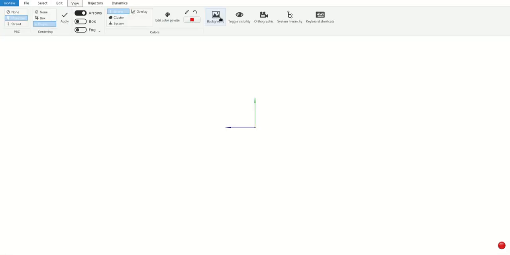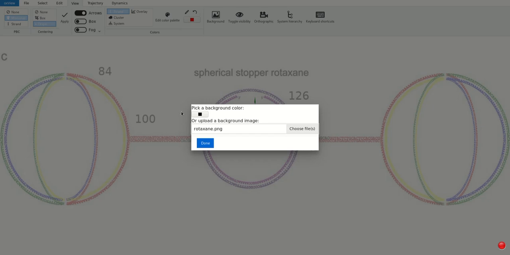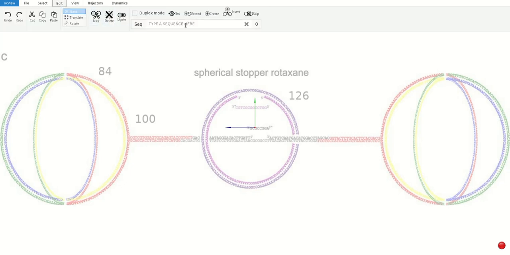And to do this, I'm going to first load the same reference image that Eric adapted from the supplementary information, where we can see this spherical stopper rotaxane with the two spheres at either end, and the lengths of the sequences that should be there. And in order to create something from scratch, you just basically use this create button and type a sequence.